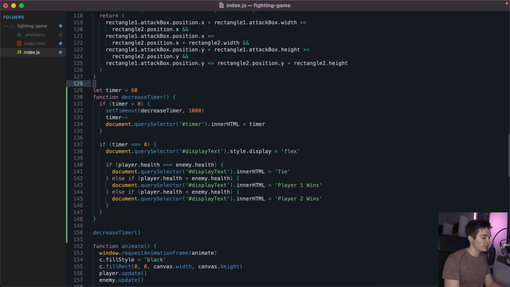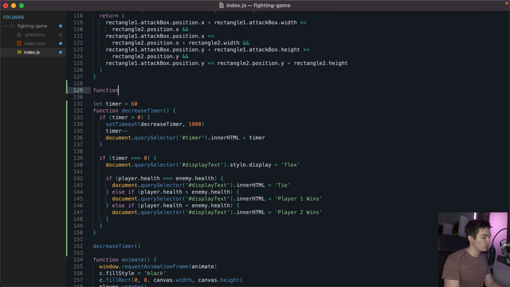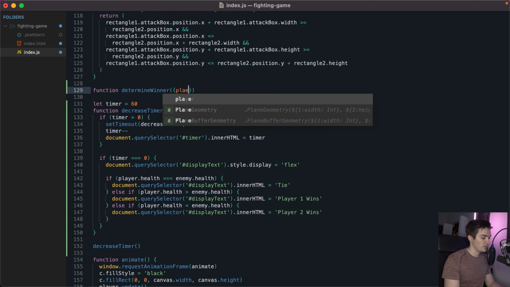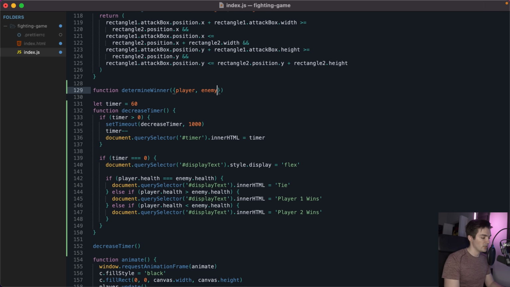So let's go ahead and refactor this a little bit. We're going to add a new function above decrease timer called determine winner. This is going to take one argument. It's going to be an object with two properties inside of it. What are the two properties? Well, it's going to be our player and also our enemy.